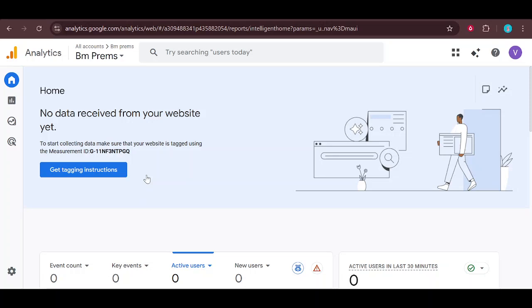Today, I'll show you how to use the conversions report in Google Analytics 4. By the end of this walkthrough, you'll understand where to find the report, what the key metrics mean, and how to dig a little deeper to see what's really driving your results.